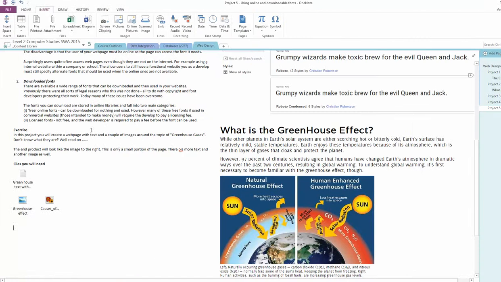Now I'm just jumping here to OneNote, and you'll find for Project 5, if you look at that, there are these files down here that we're going to need to use. So the greenhouse text, that is the text for this project, and the two images are these ones here. So put the text file inside your text folder, and the two images inside the images folder.